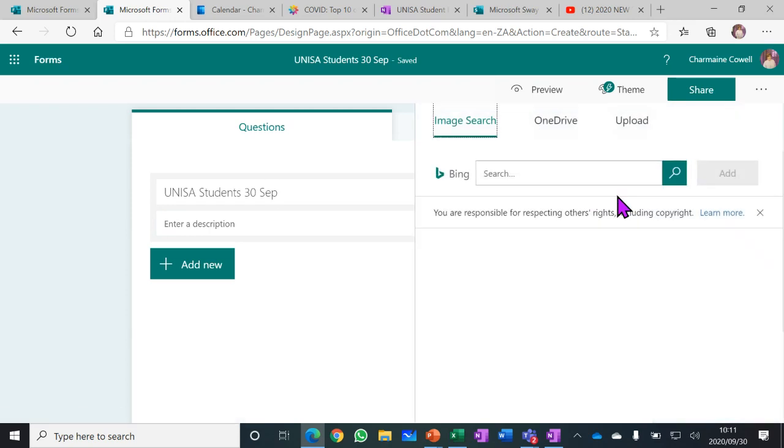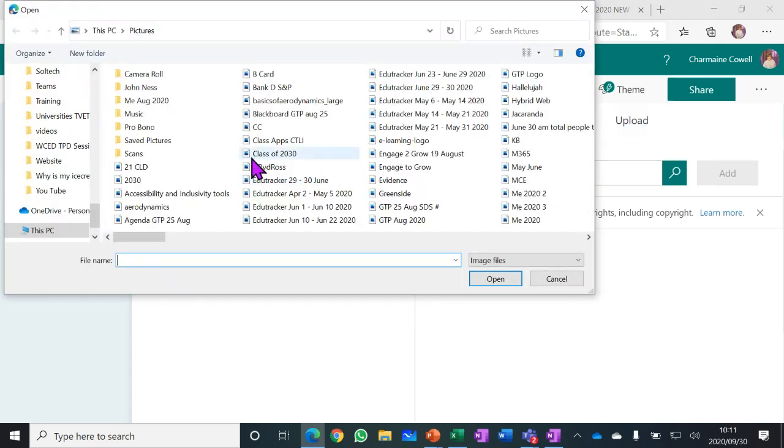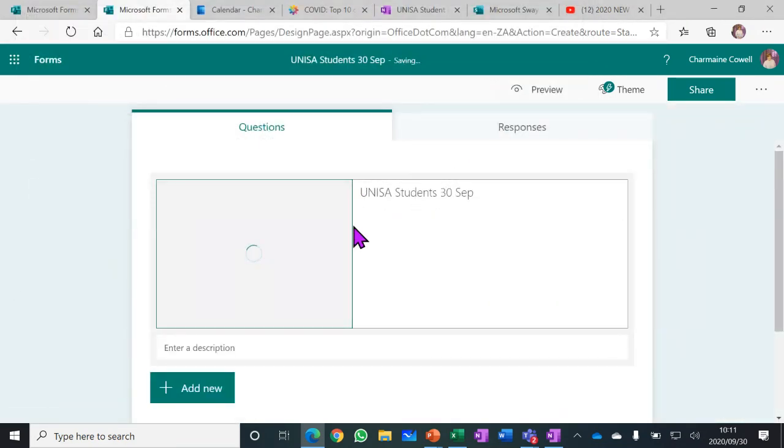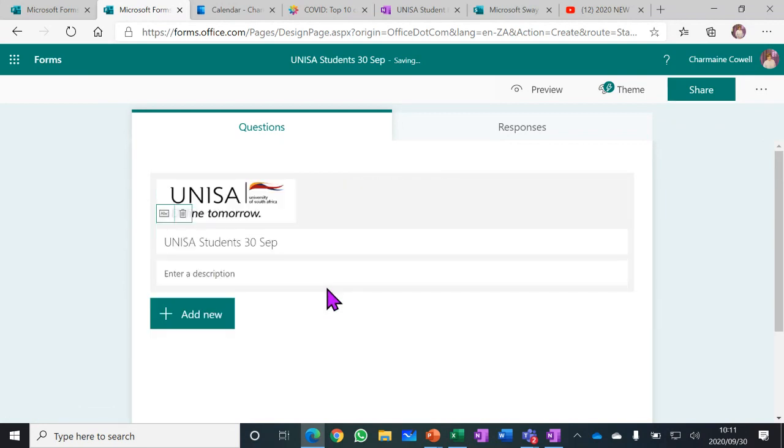I can either do an image search like I did in Sway, or I can upload a picture from my computer, and I happen to have the UNISA logo on my computer. It takes a while to load, don't worry about it. And if you insert a picture that's got a sad face, then that's obviously not the correct format, and you'll have to look for another picture.